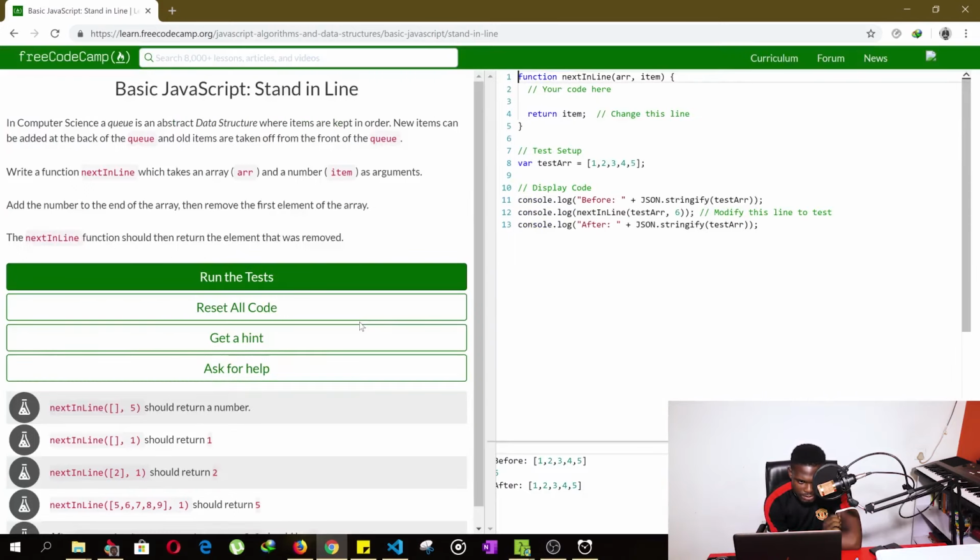Stand in line. In computer science, a queue is an abstract data structure where items are kept in order. New items can be added to the back of the queue, and old items are taken off from the front of the queue. Write a function nextInLine which takes in an array and a number item as arguments. Add the number to the end of the array, then remove the first element of the array. The nextInLine function should then return the element that was removed. We have just 2 minutes left. Let's see if we can complete this under the set time.